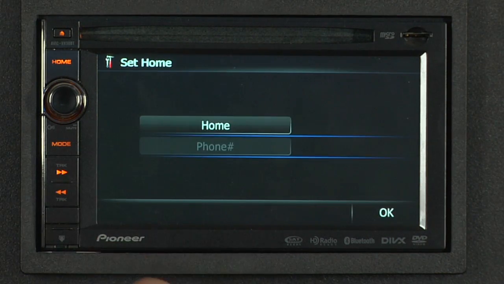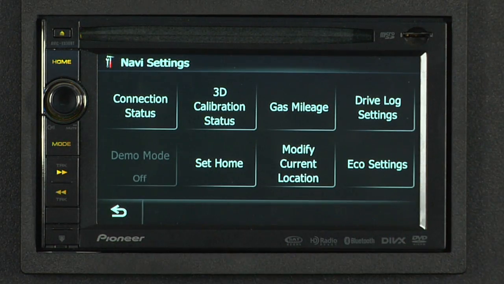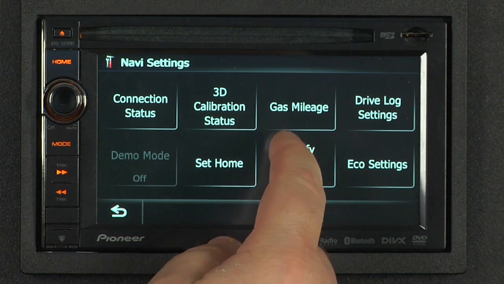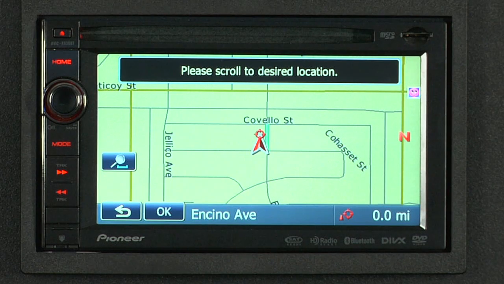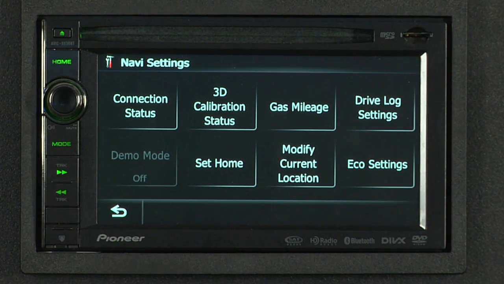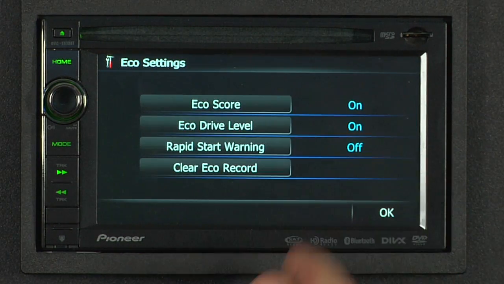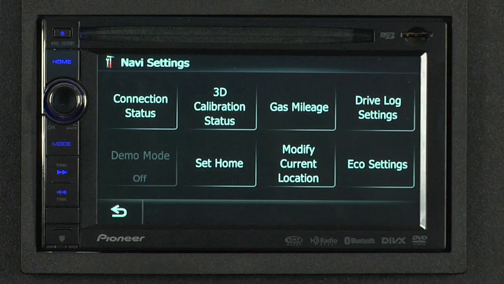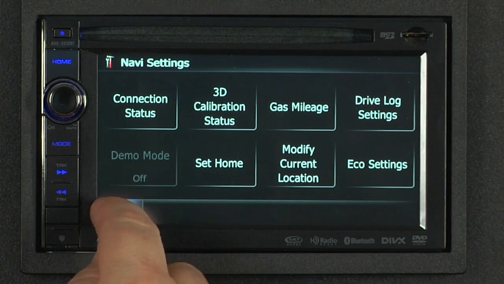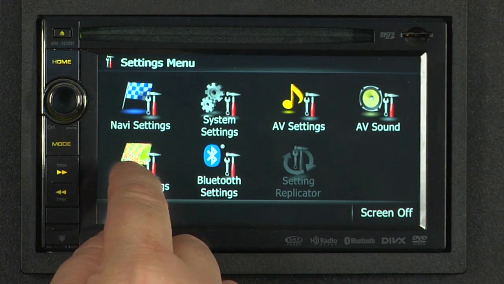Okay, we'll go back to our settings screen. Next is modify current location. This is typically used when you don't have a clear GPS signal, yet you'd like to demonstrate the GPS capabilities of the product. We'll go back. And the last one on this list is the Eco settings, and this is where we can make display changes regarding the Eco graph. We'll go back to our Navi settings and back one more layer to our map settings.